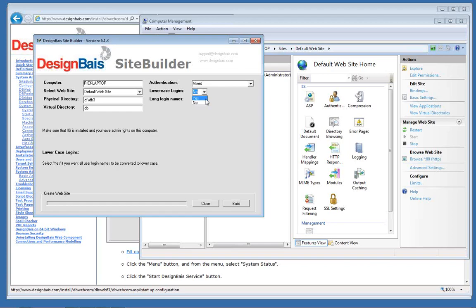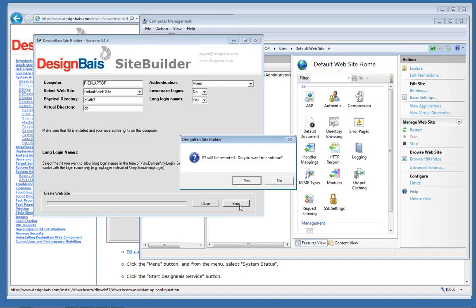So sometimes that makes sense. You may want to turn that on to yes. Long file names, it will strip out the domain if you're using a domain controller. Okay, so then the only thing left to do once you set up all these is click on the build.